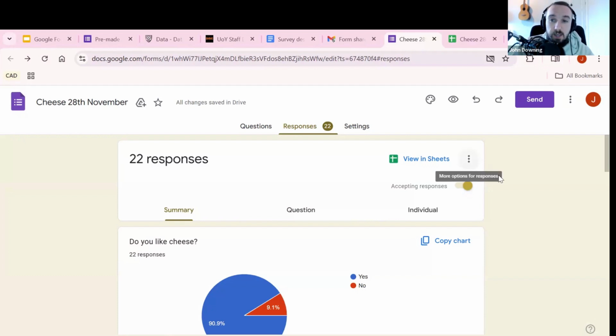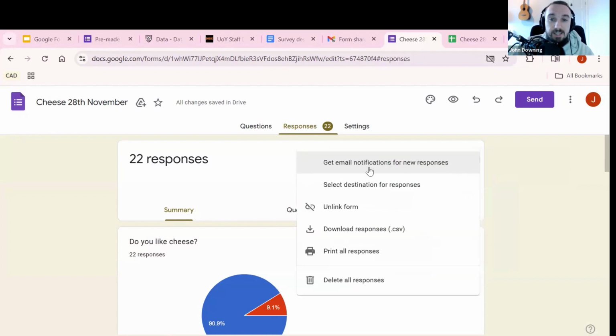Another thing that's really useful here, in the three-dot menu under responses, is getting email notifications for new responses. If you've got an important form where you're looking to see when responses come in, if you toggle this little notification here, then whoever's account this was set up by can get email notifications for those new responses. Really useful if you just want to see what happens in real time.